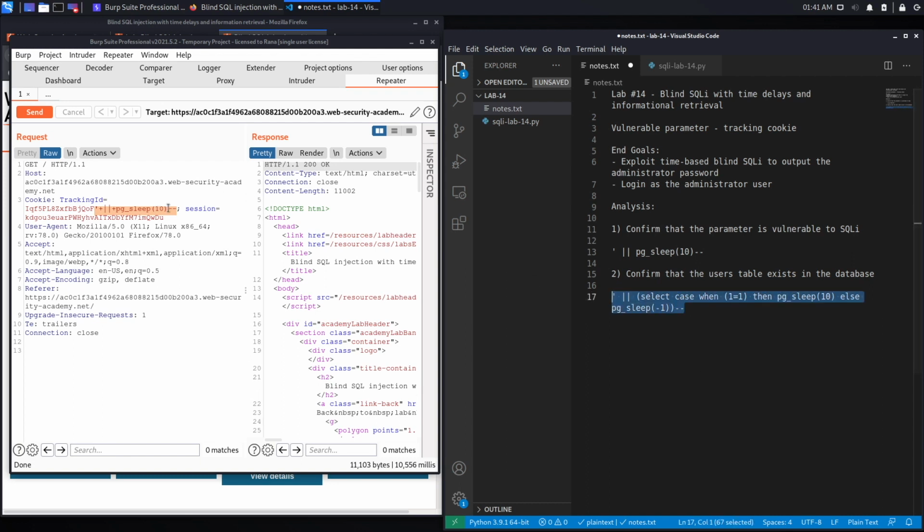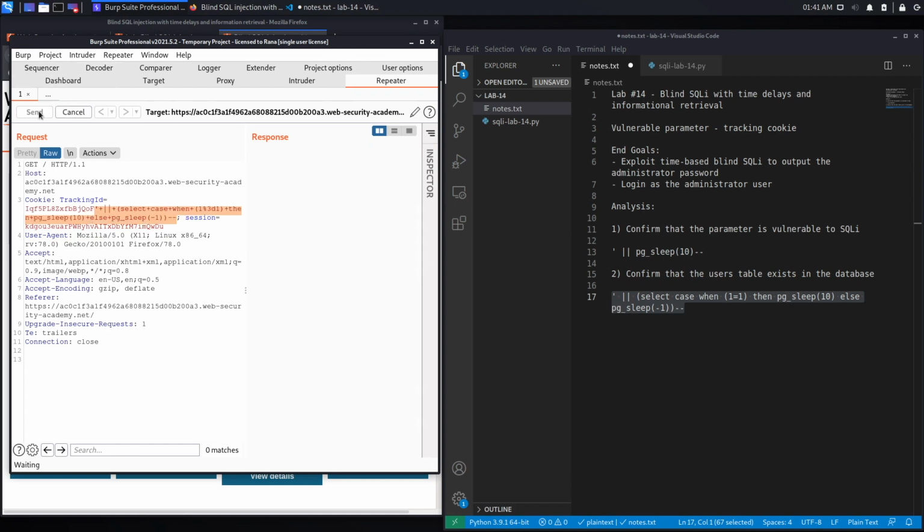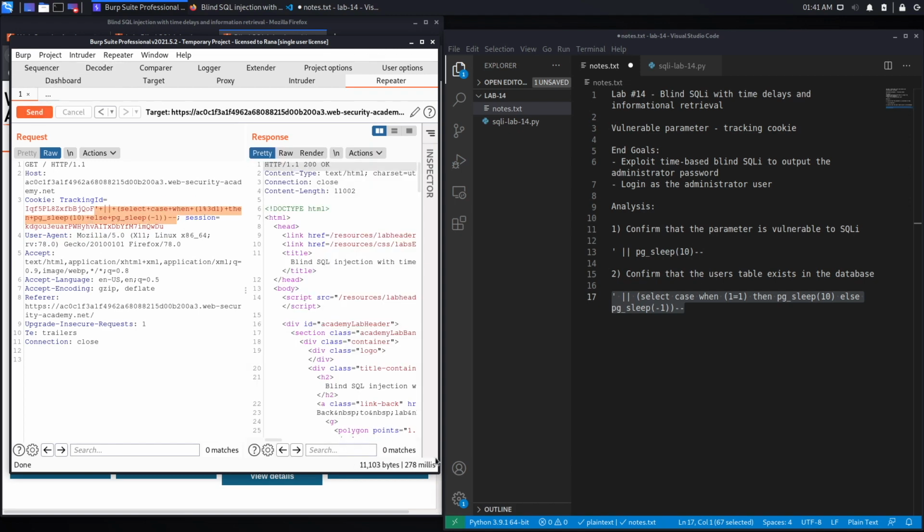over here. So let's copy that, put it in Repeater, Control U to URL encode it, and hit send. So this did not work because you could see over here, it only took 278 milliseconds, although the use case over here is true. So we did something wrong. And I'm realizing right now what we did wrong.